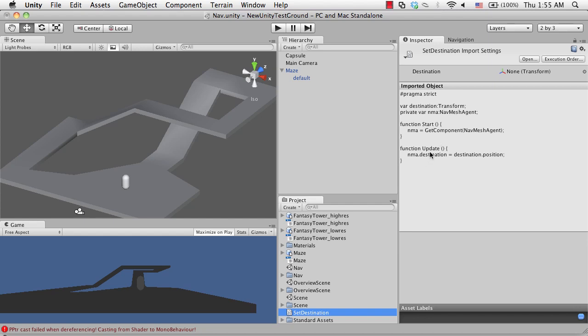So why am I doing this in the update? Because that way, every frame he chases the object. If I were to do this in the start, he would set that point, but if I then move the object, it wouldn't do anything. Right now, it's constantly fetching the object to chase new position and setting the destination accordingly. So I'm going to drag that onto my capsule here.